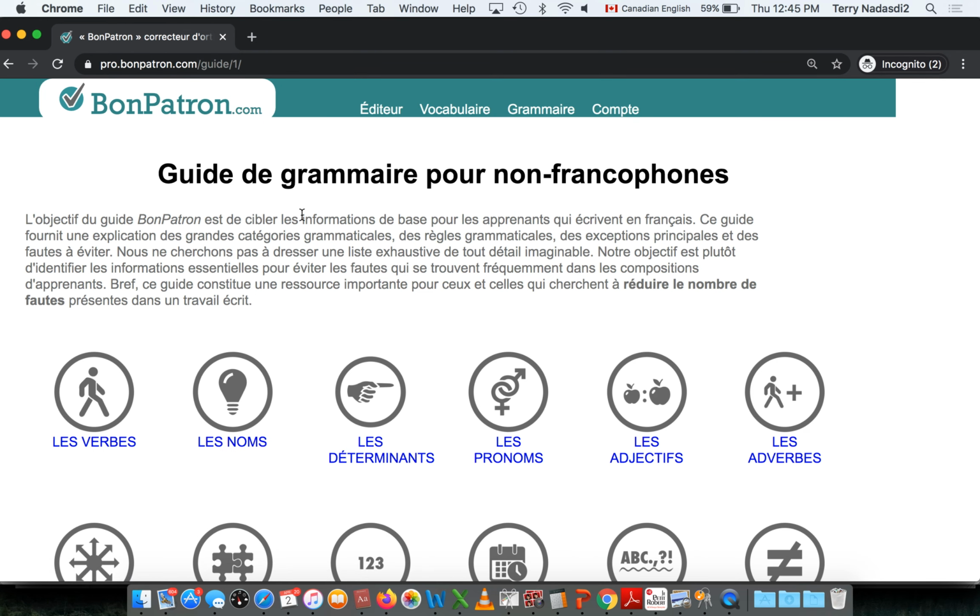The first thing I would like to point out is, if you didn't realize, everything on BonPatron is available in either English or French. Now here it's in French. If I want to go to English, all I do is go up here after the .com and put EN for English. And if you were in English, you would just put FR here. So now the entire guide and all the exercises, everything is in English.